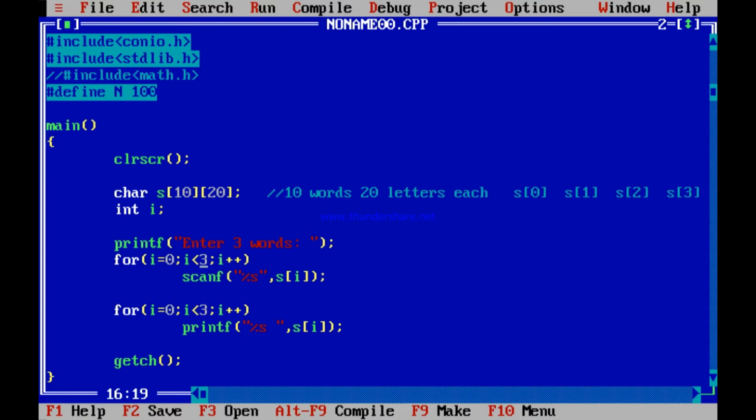You can think of it. Say you decide I will enter 5 words. Then 5 words you will have to enter. Anything less than that will not work, because you will run the loop from 5. So you are running the loop 5 times to scan and 5 times to print. So you can do it.